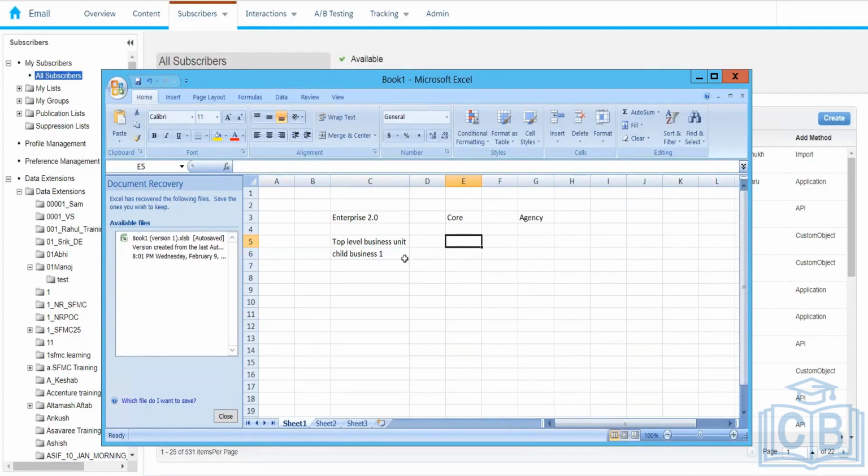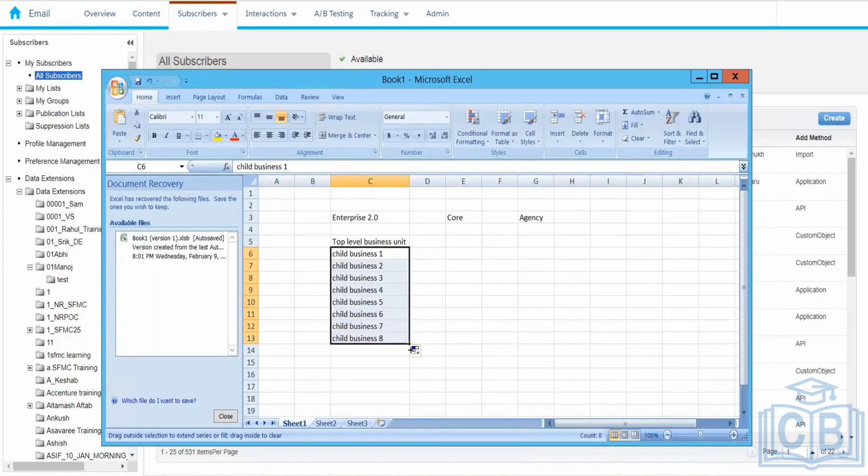Each and every business unit works independently. But if you compare it with Enterprise 2.0, you have about 10 child business units in it. In this, each and every business unit represents a separate country for us. And for all of these 10 child business units, the data will be in your top level.